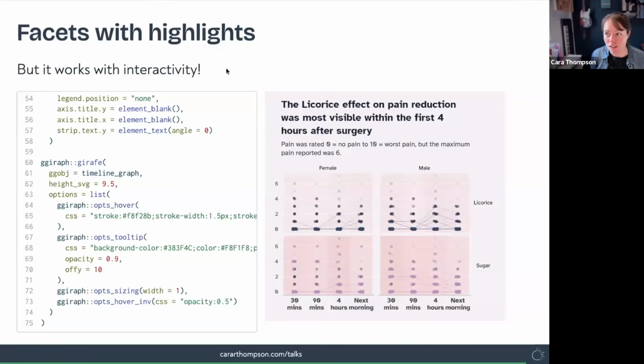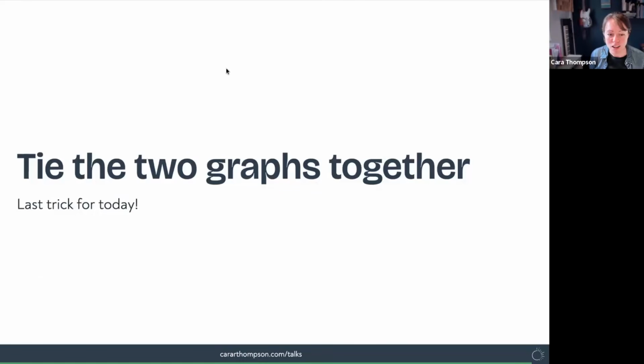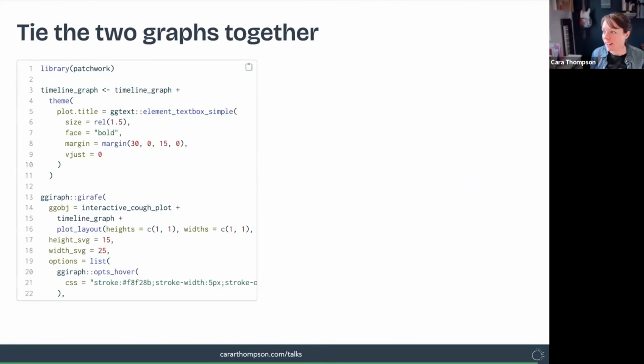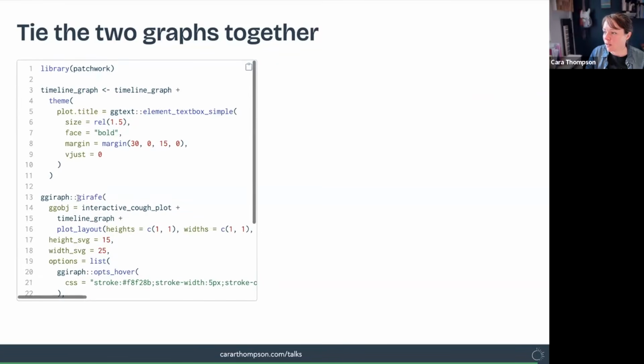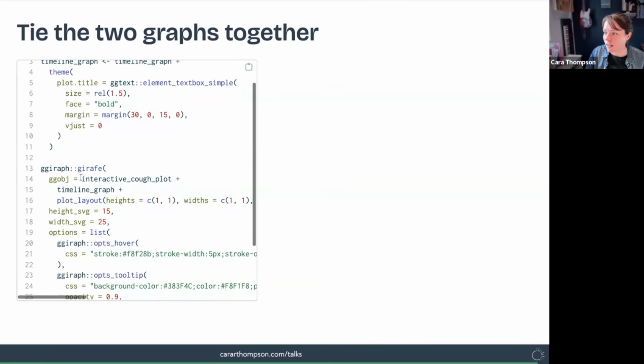So, interactivity. Last trick for the day is to tie two graphs together. Super easy. What we need to do is use library patchwork. So what we can do is we've got our timeline graph here. We had our interactive cough plot that we created earlier. We've saved these both as objects. And then within ggiraph, we can add these together.